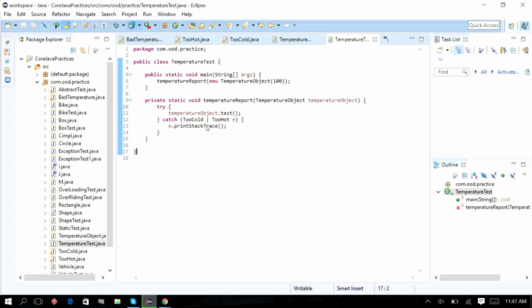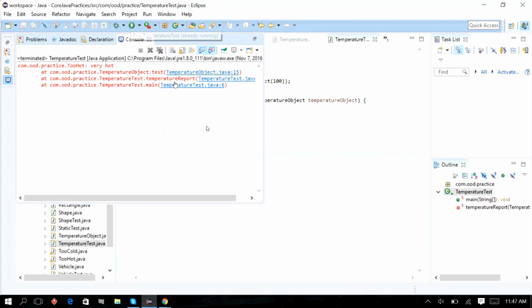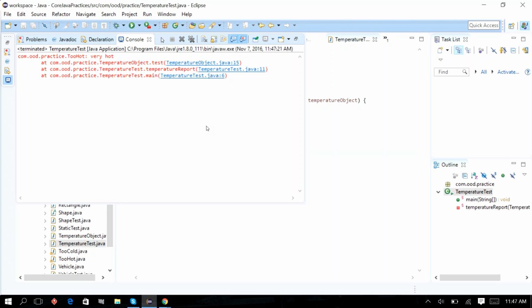Since we are passing a temperature object of 100 temperature, the stack trace gets printed. From your catch block, it is trying to print the stack trace, right? The entire stack trace is printed from line number 15 of temperature object, and it is called from temperature test line 11, and that line 11 is called from your main method from line 6. So this is what the complete stack trace is all about. Just comment out that stack trace line.